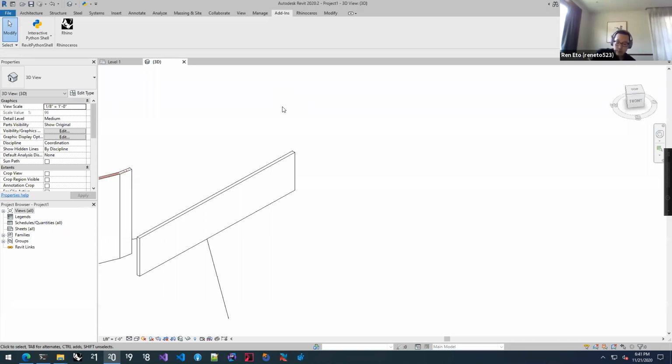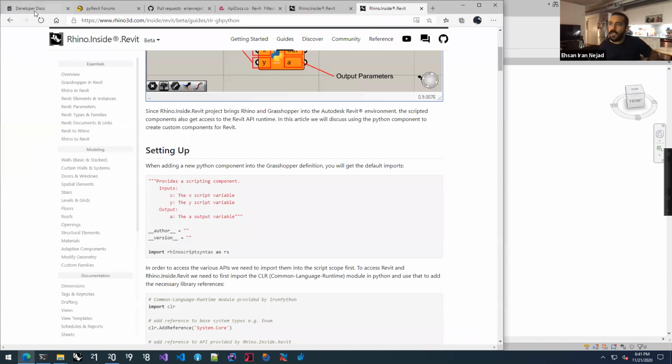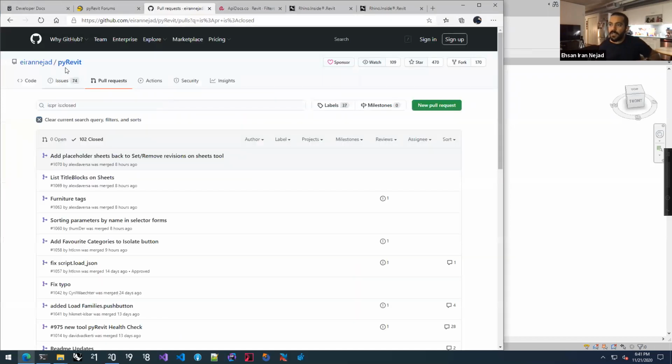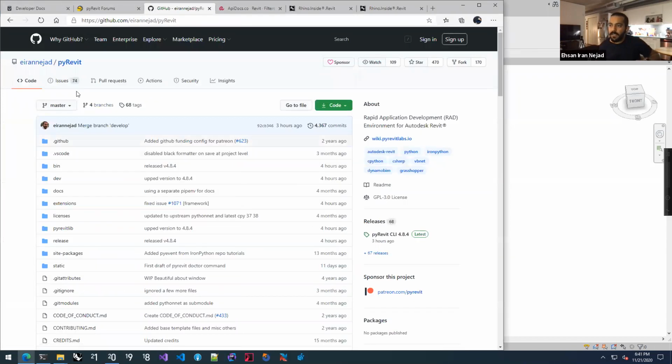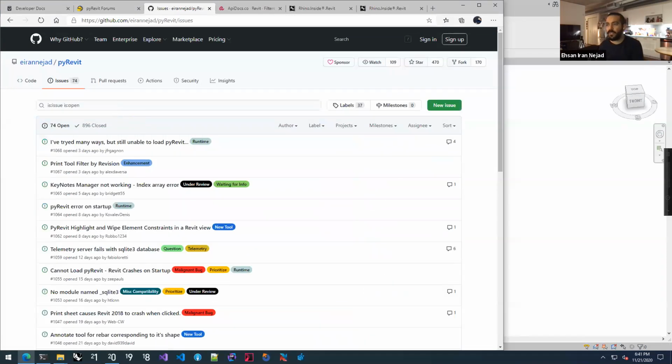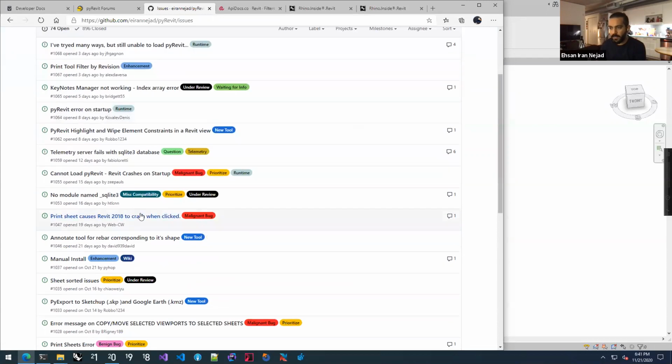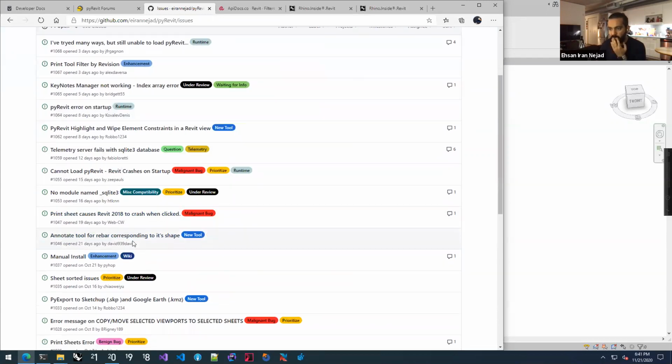Okay, great, thank you. It's been worked on if you ever wanted to get into the code. If you go into the pyRevit source code, if I go under issues, that would be, let's see if I can find the name of it.